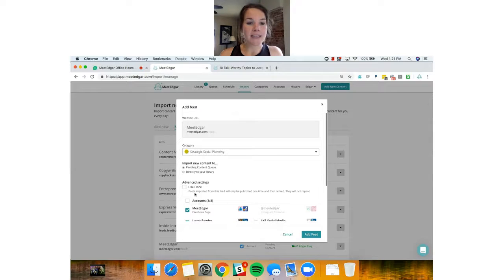Then you have the choice to either send these into a pending content queue, which will allow for an approval process, or you can send them directly to your library. So if this is your blog and you know every single update is going to be relevant, go ahead and send it directly to your library. If it's a pending content queue, this allows for an approval process.